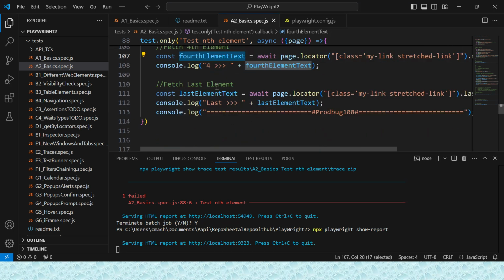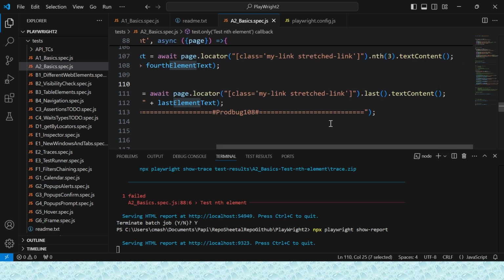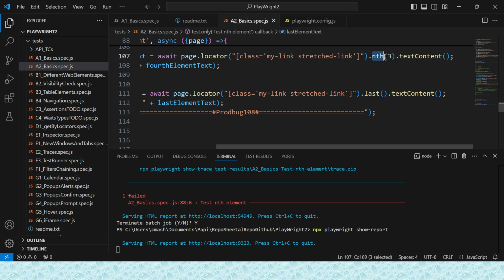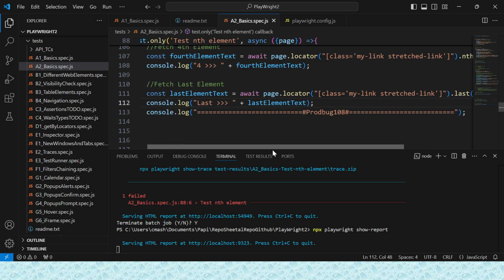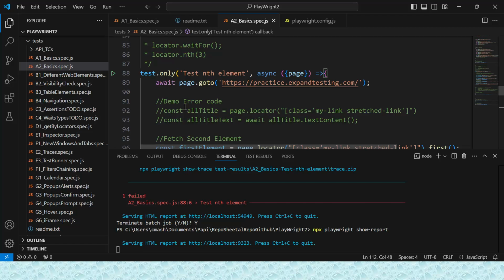What else? Fetch the last element. Now, last: they have given a method called last. Otherwise, if you want to fetch the 87th element, what would you have used here? nth. I hope your answer will be correct this time. It will be 86. If you write 86 here, it will work just like last. It's up to you what you want to use. Let's run this code and see if it works or not.